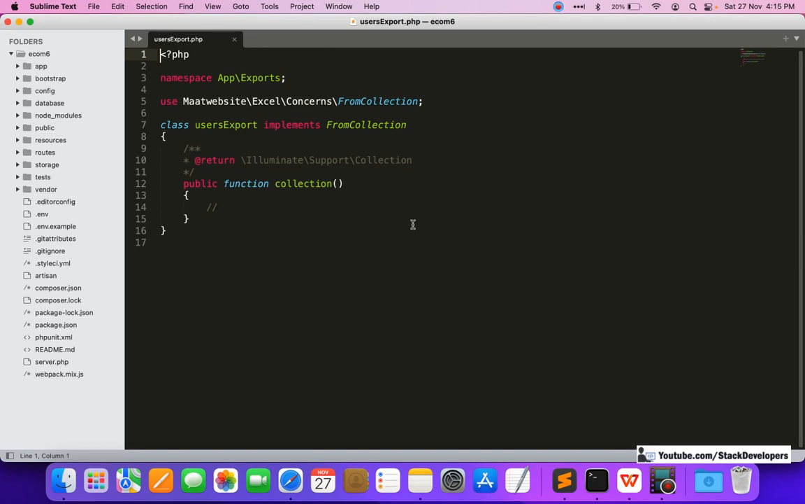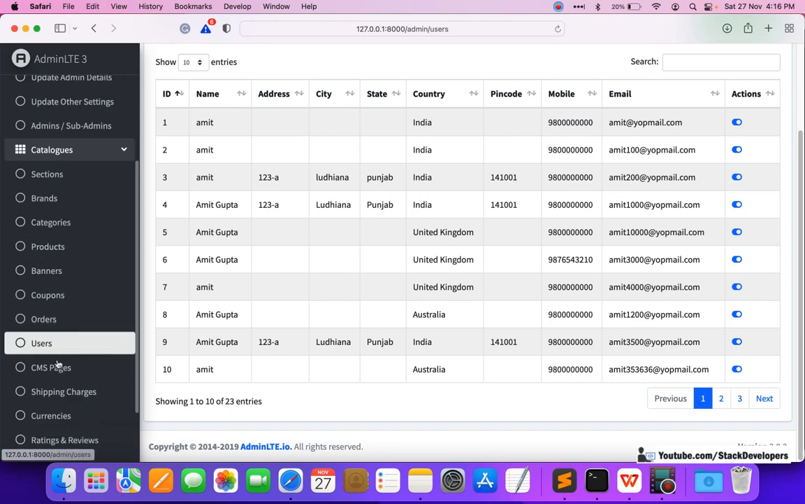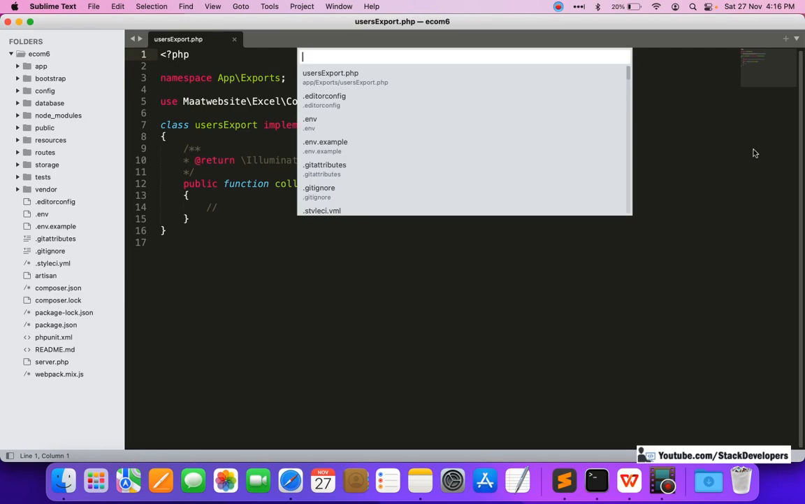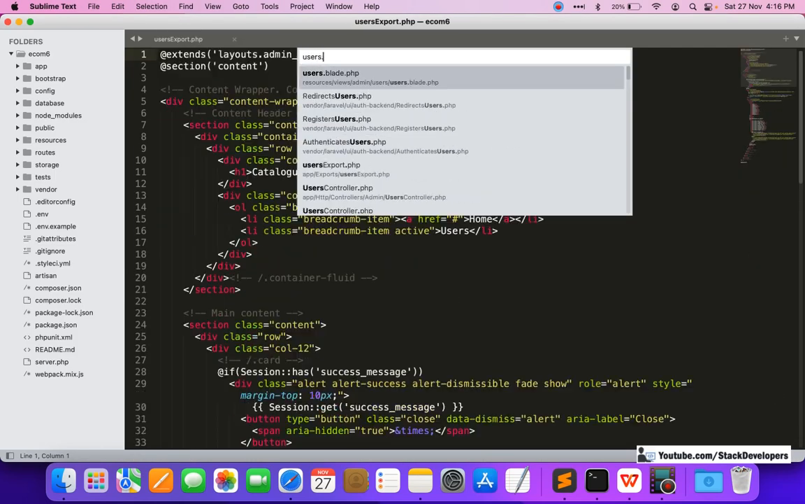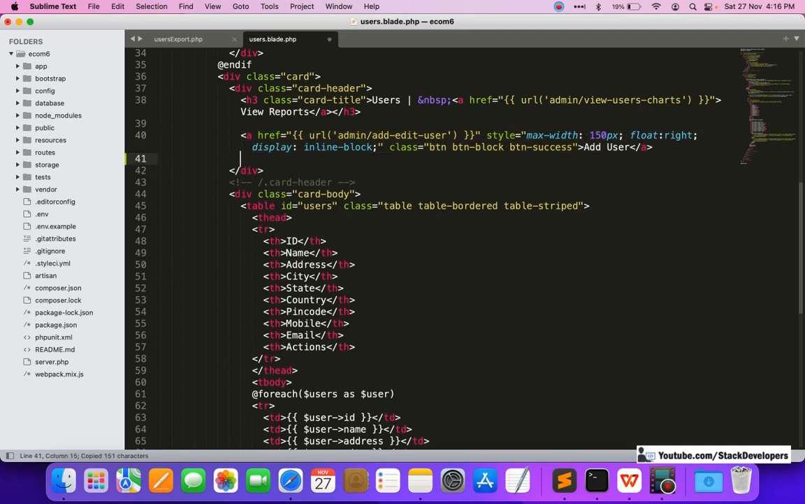So the next step is we will go here in users, where we are required to provide the export. Here it is. Here we are required to provide some export, so we are going to add a link button there. So let's do that. In the same way as this one, I will create a new link here. Okay, an a href link, and we are going to create its route. We can create it like admin/export-users. Okay, so this route we are going to create, and we are going to close.